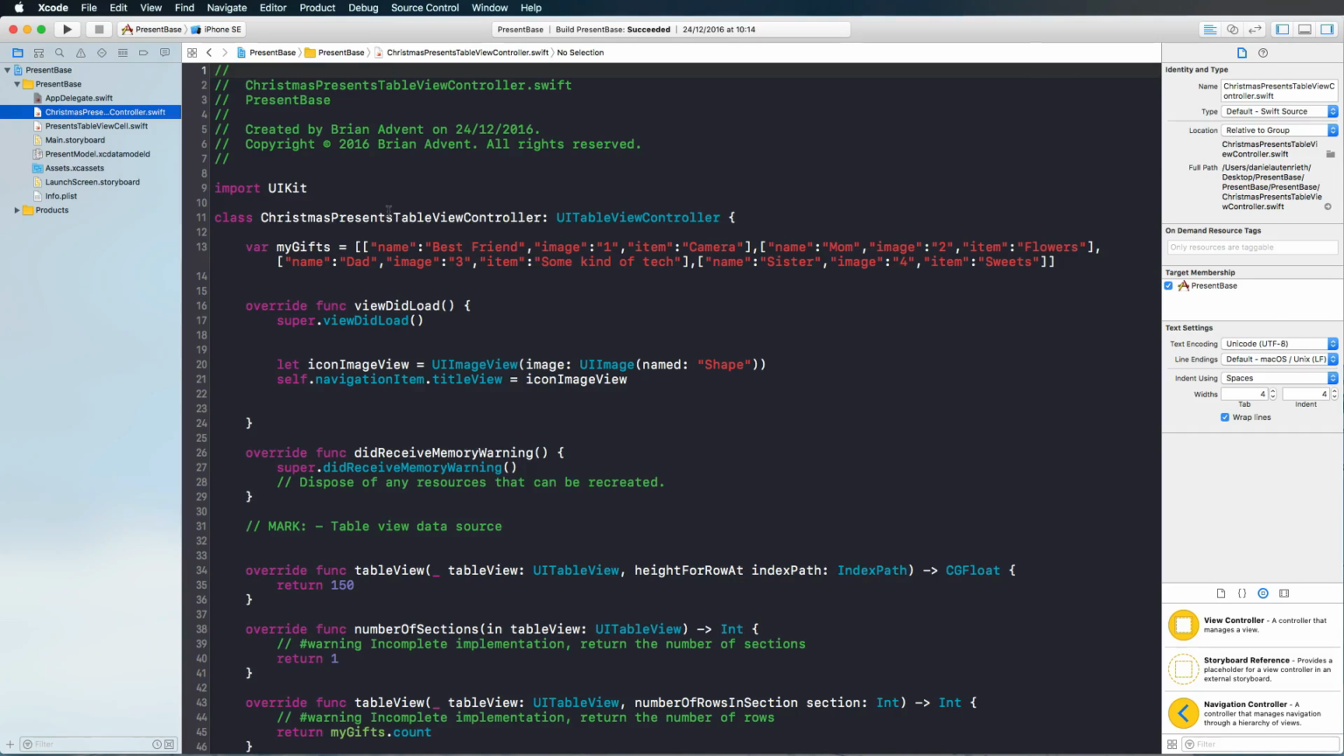We can now start adding more code to our Christmas presents table view controller that we've already created in the last tutorial. So in the last tutorial, we had this myGifts array with a dictionary with all of the data that we had already created. But now we want, for example, our own images. We want to load images from the photo library of our users.